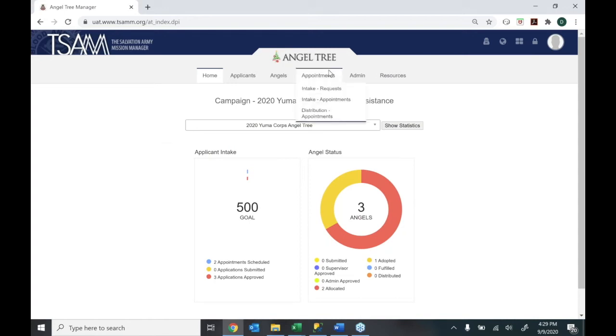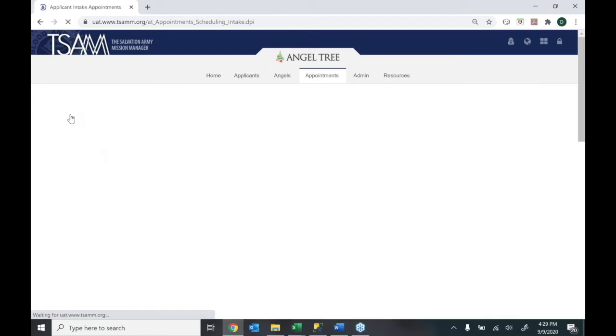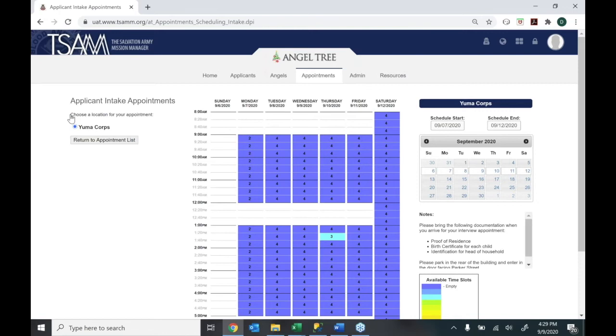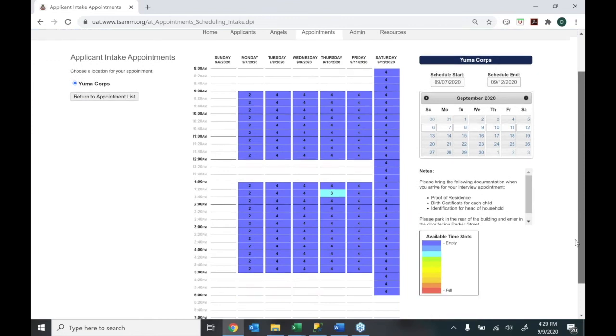So to do that, I'm going to go under appointments, intake appointments. You can see I already have a couple scheduled. And I'm going to click new applicant intake appointment. So based on the intake schedule that we set up in our campaign admin, these are the times that are available for people to actually have an appointment to do their interview.